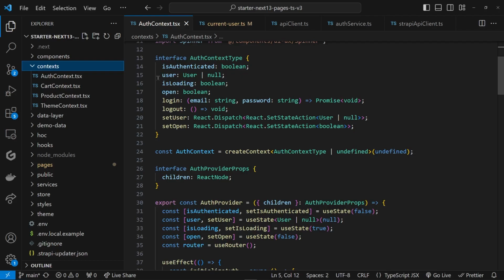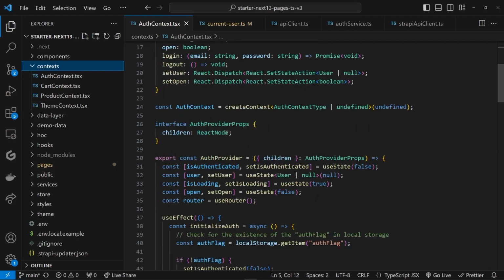And I also send the user data, isLoading, and this open Boolean. This helps me open or close the login modal. And then as usual, login, logout, and the other functions. All these I actually went over in pretty good detail on my last video. Please take a look at that if you want a refresher. But I'm going to go ahead and try to explain as much as I can here also.